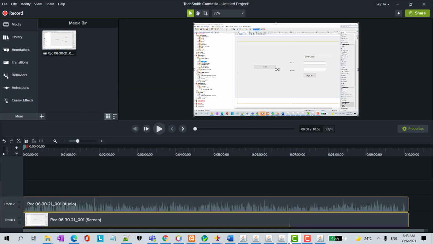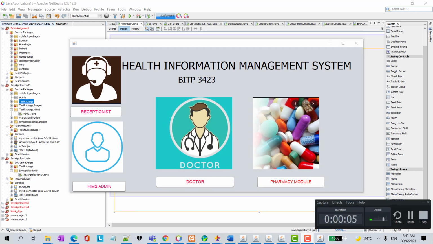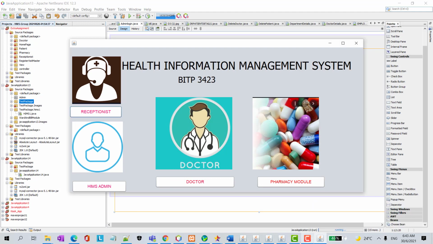Hello, assalamu alaikum. This is our group project, Health Information Management System. So this is the interface for the project. We run it from NetBeans, and this is the home page of our project. Basically in this project we have three modules, which are receptionist, HIMS admin and the doctor, and the pharmacy module. So this is basically a Java project. Now we have three users, receptionist, admin, and the doctors.